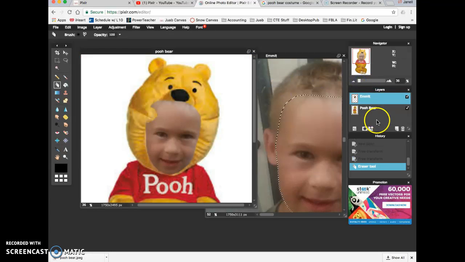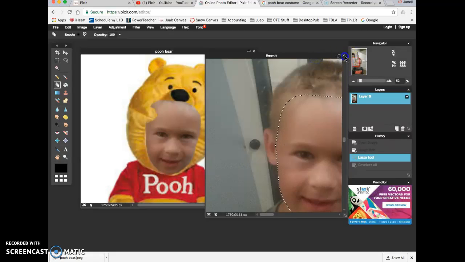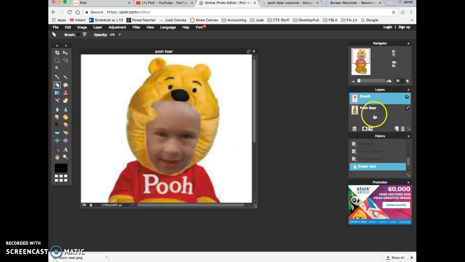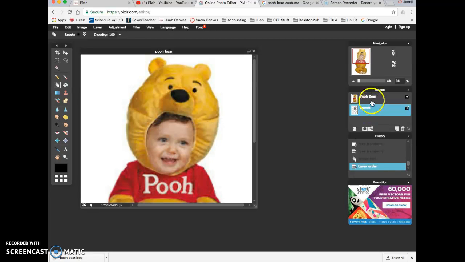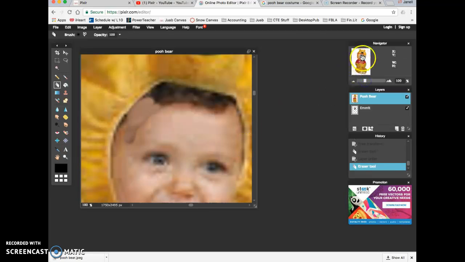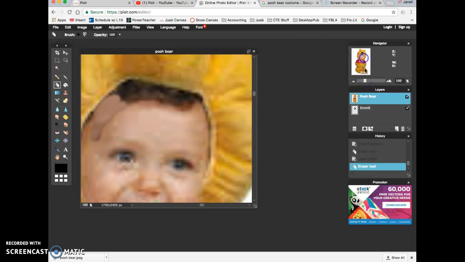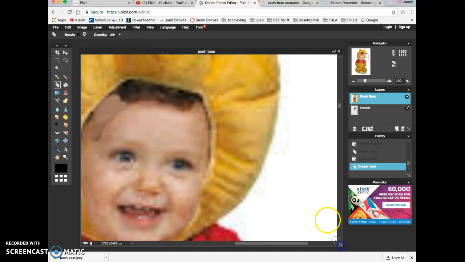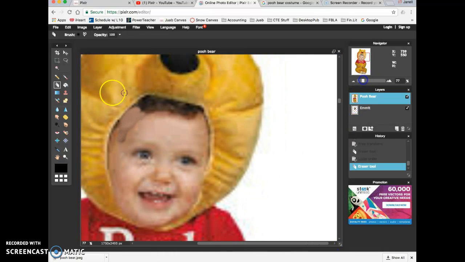Another technique is this. I'm done with Emmett's face. I'm going to close that without saving. I could simply take Emmett's layer and drag it down so it's underneath the Pooh Bear layer. Then select the Pooh Bear layer and start erasing this guy. And I'd want to zoom way in. I could even select this guy with the lasso and then delete. I am going to do that.